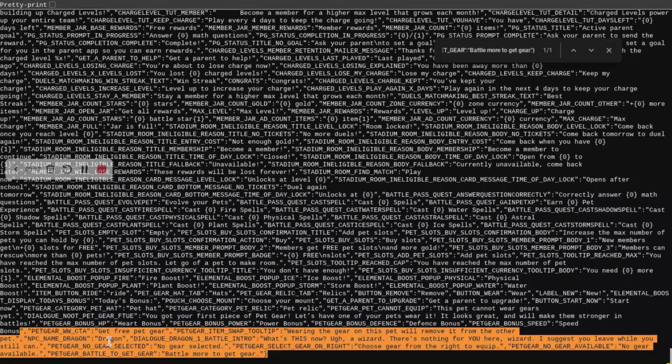This is for the sort of area that we could be getting. We already read all of this, but then we can go here and it says pet gear, no gear selected. Pet gear, select gear on right, choose gear from the right to equip. Pet gear, no gear available. Pet gear, battle to get gear, battle to get more gear.